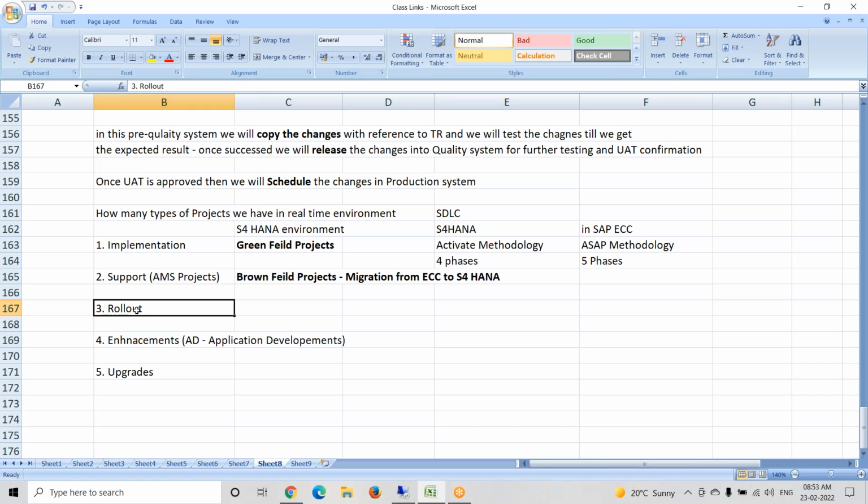Is it confusion or clear? Please let me know. Clear, Hari. What about others? I just got only one reply. Yes, yes, sir. Clear, clear. Okay, clear. Fine, fine.